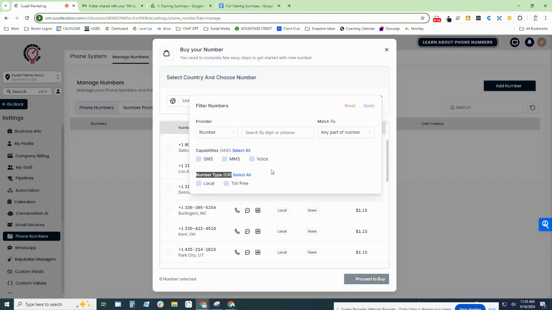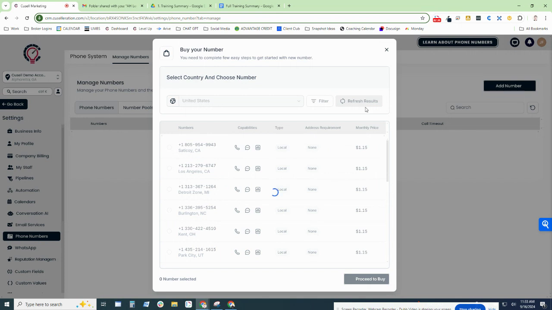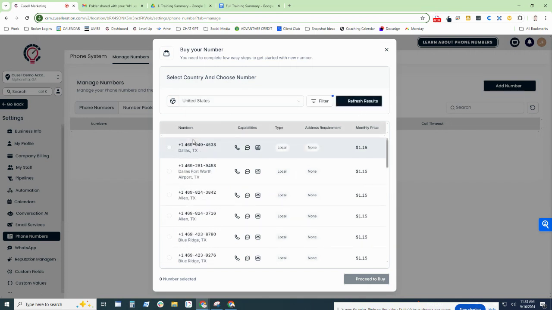Now, in this case, I'm going to be buying a local number. Okay. So the local number that I would like to purchase would be a 469 area code. Now, if I click apply right now, it will show me any number that has a 469. It could be at the end, it could be at the beginning. We don't know. I specifically want to buy a 469 area code. So what I'm going to do is on this match to part, I'm going to select match to first part of number and then click on the apply button. Okay. Now that will show me any number that begins with 469 as the area code.